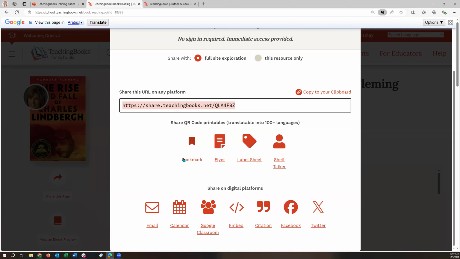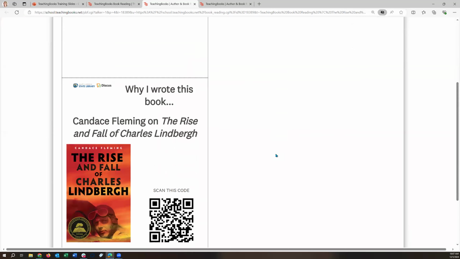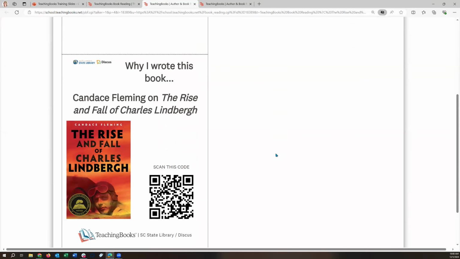And then we do have some printable options as well. You can see there's bookmark options, flyer, label sheet, shelf talker. Let me open shelf talker so you can see what that looks like. This gives you the ability to make any space interactive very easily because it brings up a page that's ready to be printed.